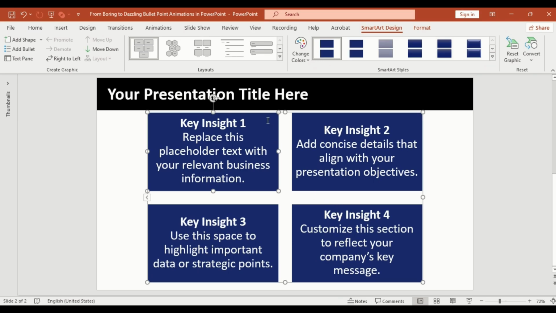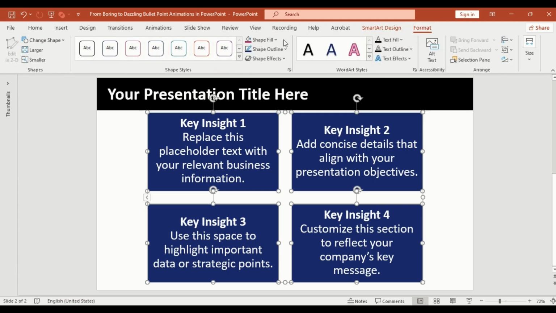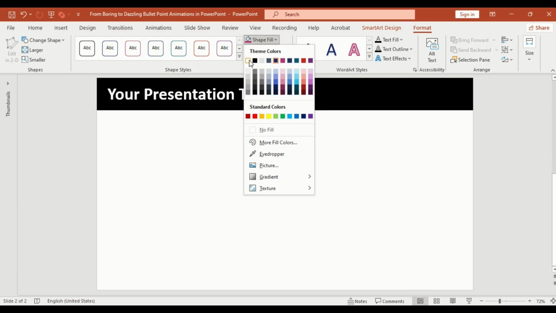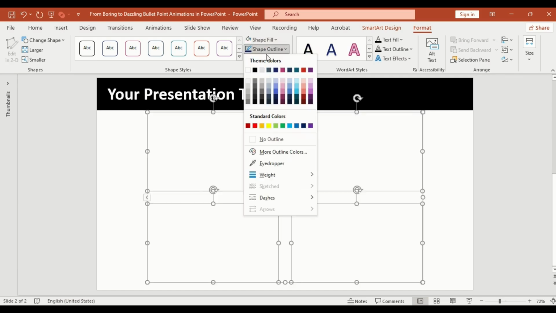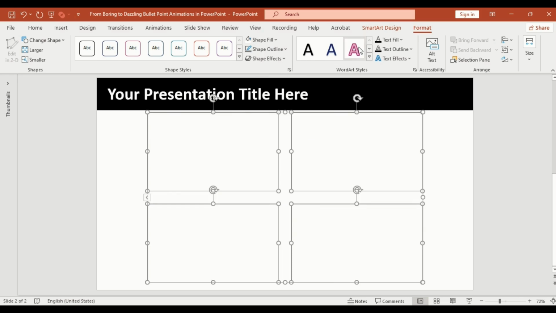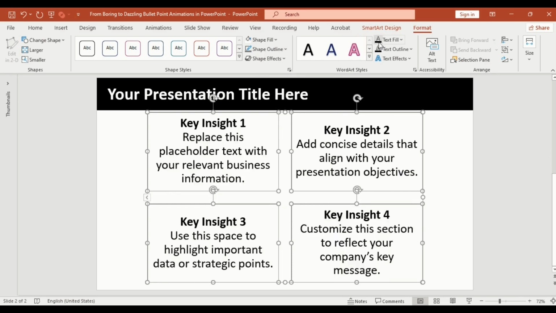Hold Shift key and select all SmartArt boxes. Then go to Shape Format, click on Shape Fill, select White, change the shape outline to dark gray and set the font color to black. This simple color combination keeps your design modern and readable.